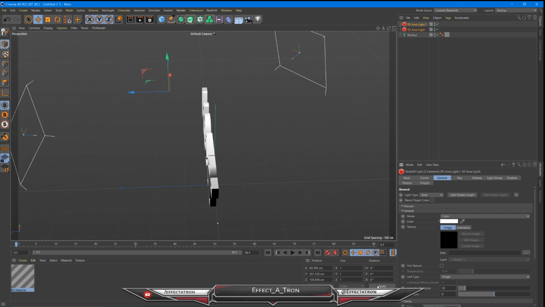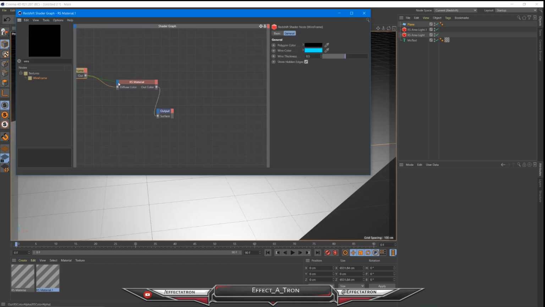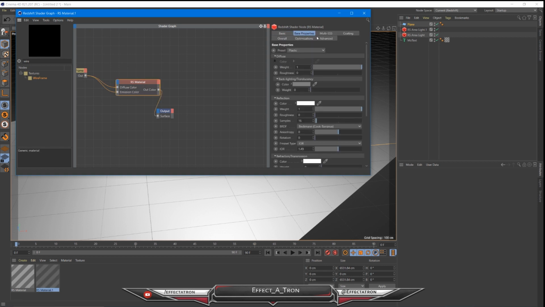Add a floor real quick. Create a new material for the floor. No curvature. We're going to go wireframe. We're going quick now. We're just rolling. Polygon color black. Wire color light blue. Okay, plug that into the surface. Also, plug this into overall emission. Overall emission amount. There we go. Plug that in there.